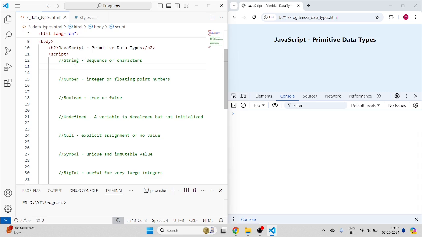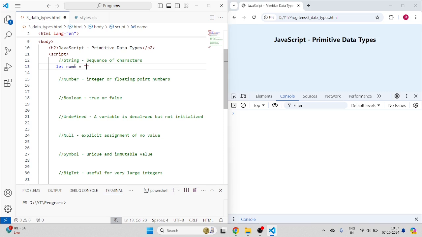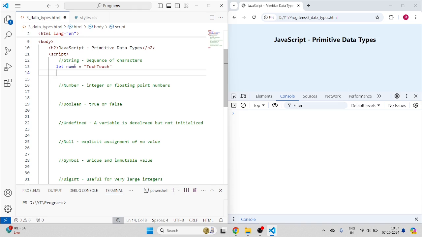So let us start with the first data type in JavaScript, that is string. A string represents a sequence of characters and is used for textual data. If you want to define a string, you can define it like this. Let some variable name and its value. Here I am giving the value as TechTeach. You can define a string in single quotes or in double quotes. Let us now define one string with single quote.